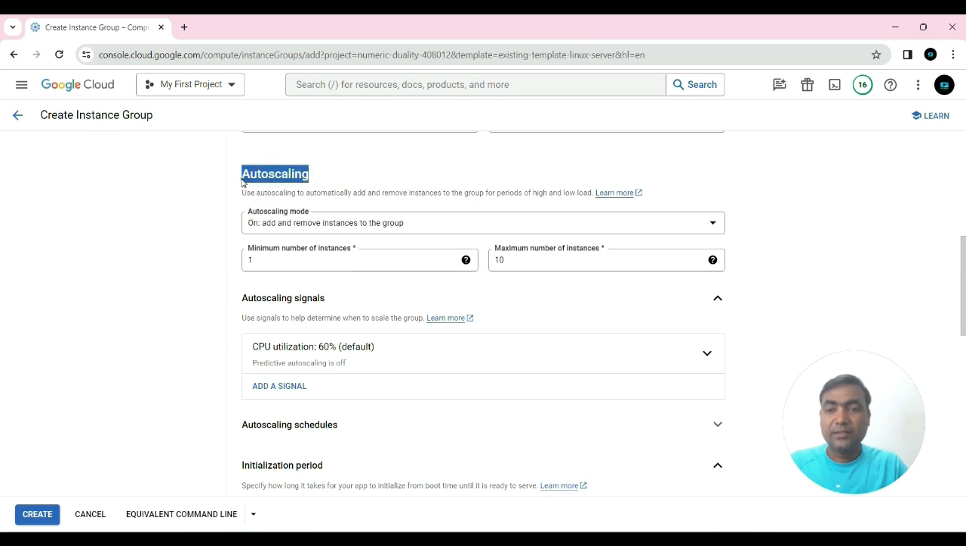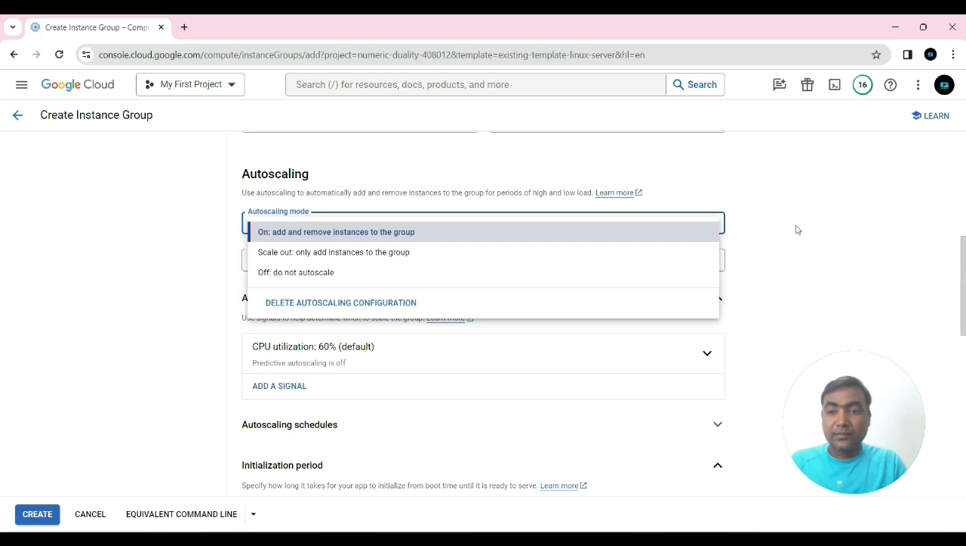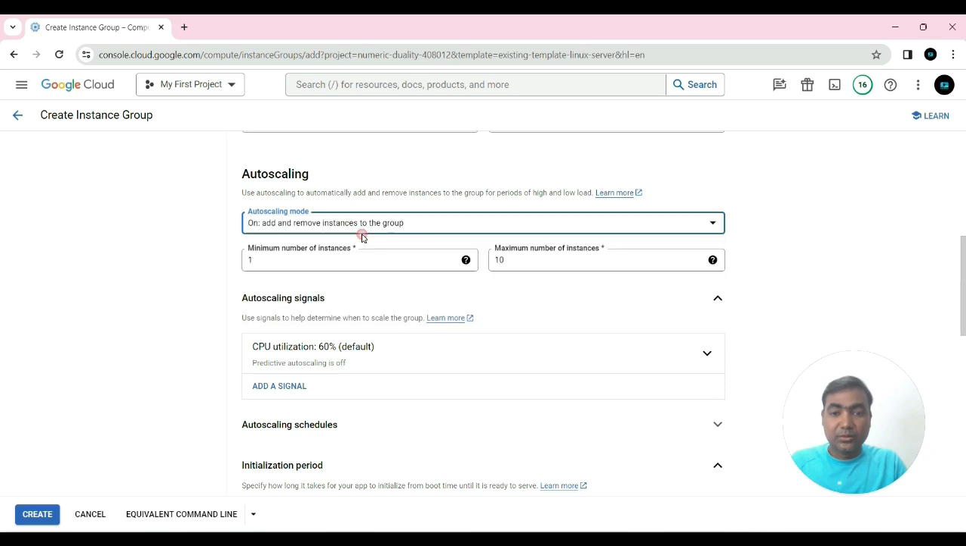Guys, now you can see here, this is the auto scaling. Use auto scaling to automatically add or remove instances to the group for periods of high or low load. Based on your project requirement guys, you can select whatever you want. You can add or remove instances to the group, scale out only, adding instances to the group, or do not auto scale. You have a couple of options guys. You can select based on the project requirement, but I'll select here in the lab so that you can understand it: add and remove instances to the group.